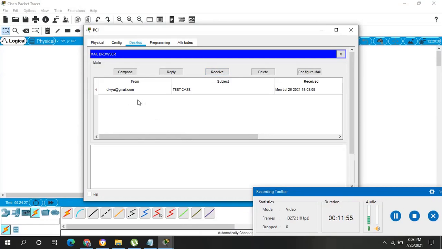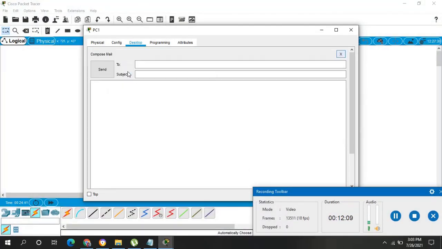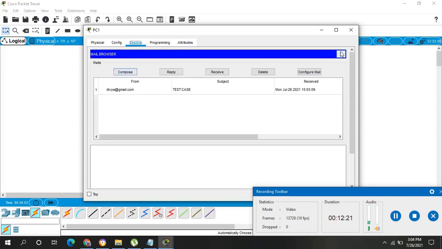See, I have received a mail from divya@gmail.com here, and for PC0, let's check. I haven't received any mail. So now let's send from PC1 to PC0. So I have got from Divya. So now again I'm sending one email to Divya's mail.